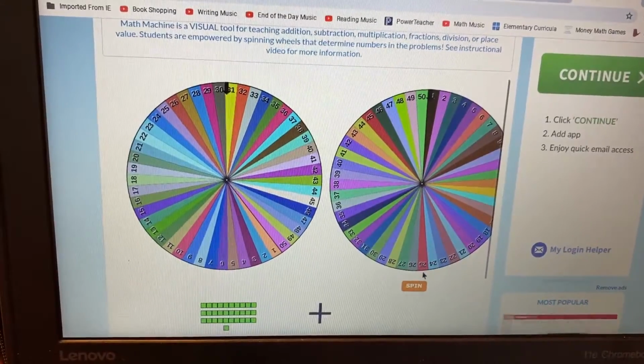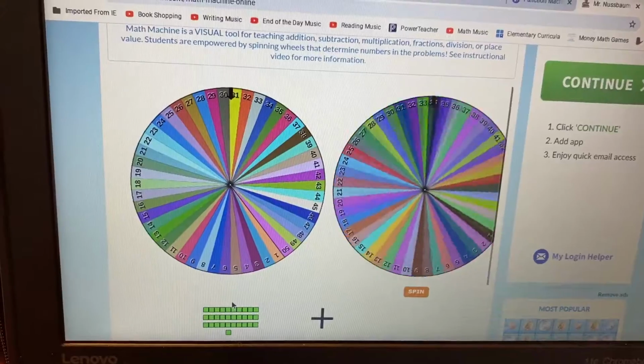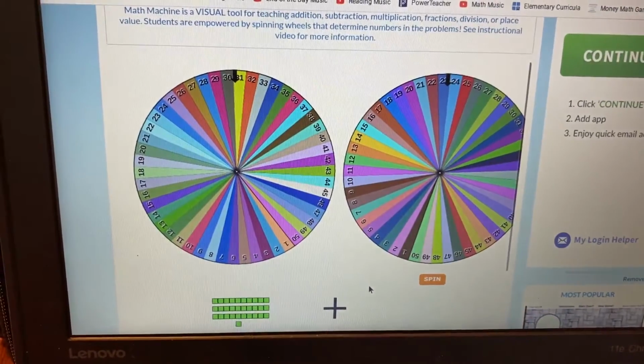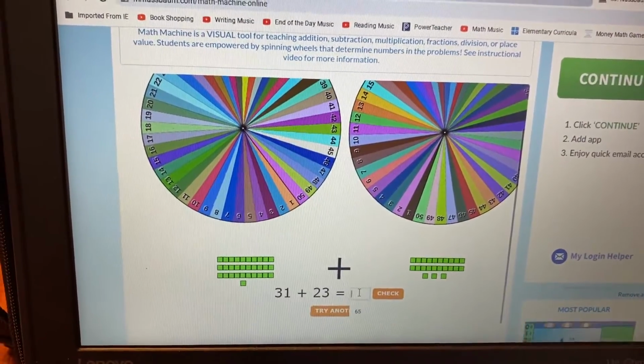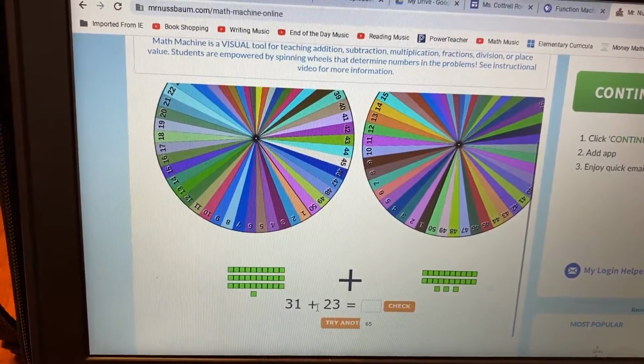Then we're going to spin this wheel right here. You're going to get our second number. So notice that they give you base 10 blocks. If you don't need to use the base 10 blocks and you want to use a different strategy, absolutely go for it. So we're going to go ahead and you can either add your numbers just as they are here. You can add your tens and your ones.